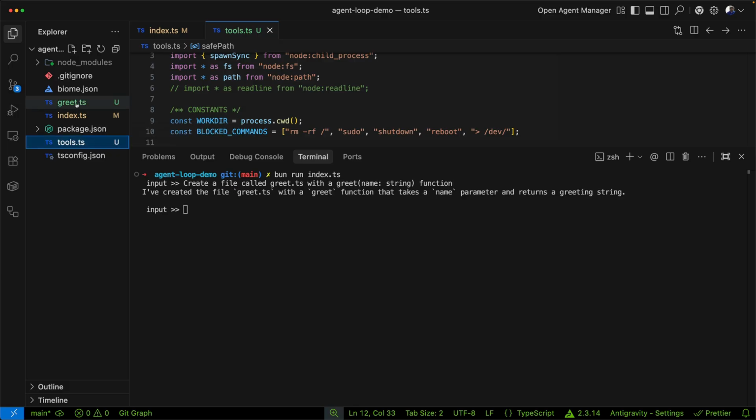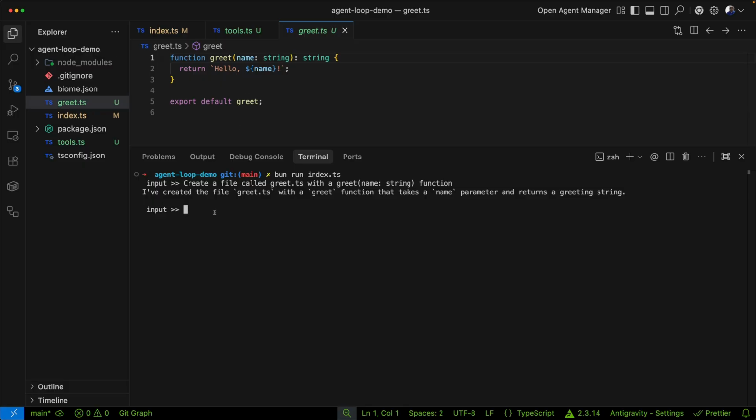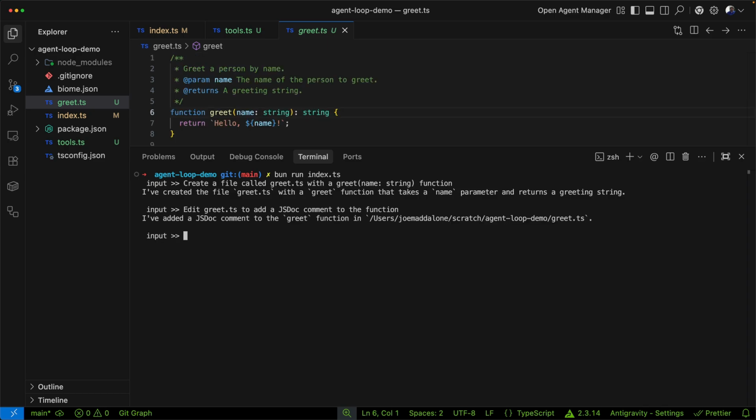Cool. It says it created it. We'll look at greet, and sure enough, there it is. And then we'll try our edit. So I'm going to say edit it and add some comments at the top of the function. And we can see it did in fact add those.